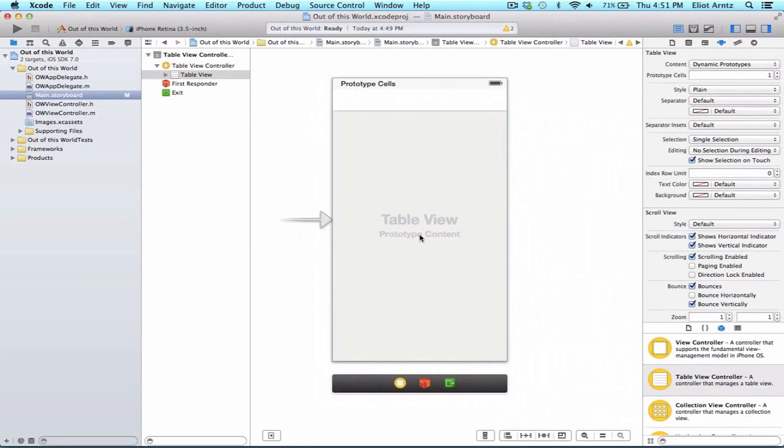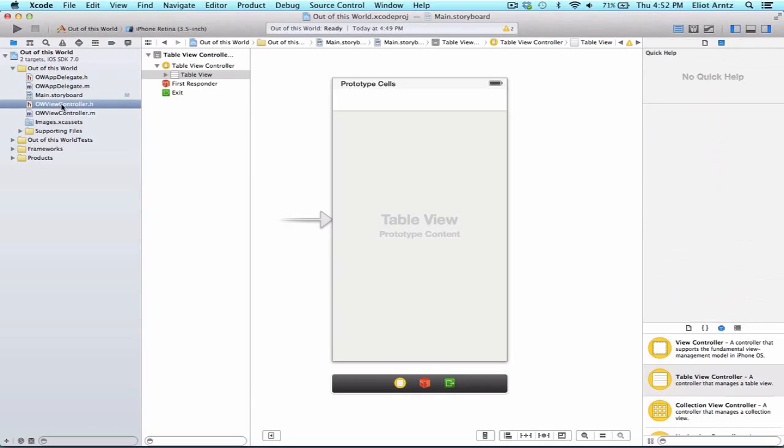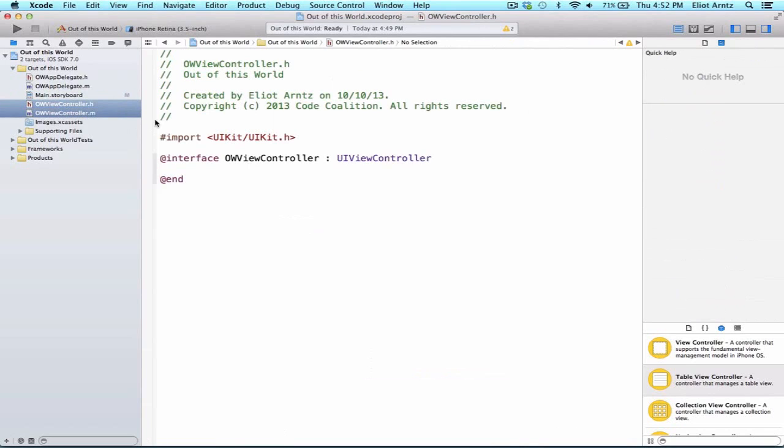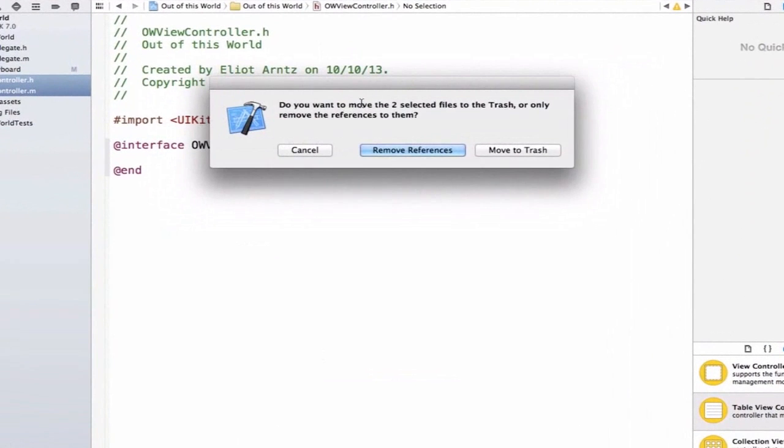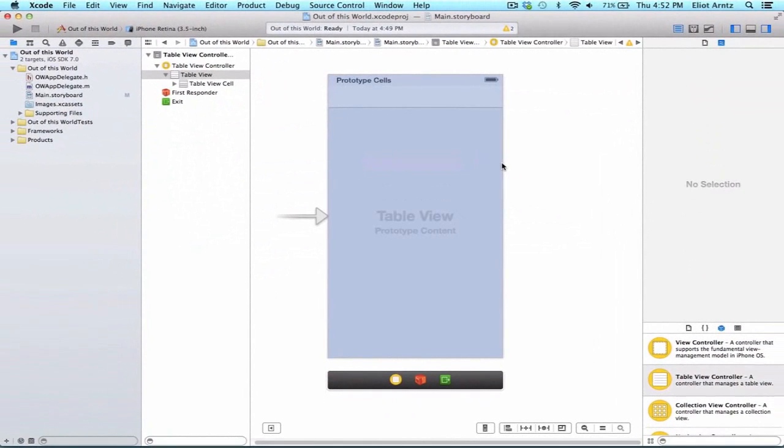Don't worry about the app delegate files for now, but we are going to be deleting the OWViewController files since we're no longer using this view controller. This controller is trying to manage a view that no longer exists. So we can hit the delete key. I can move to trash. Make sure you move to trash instead of just removing references, as otherwise the file will still be there and we want to completely remove this file.